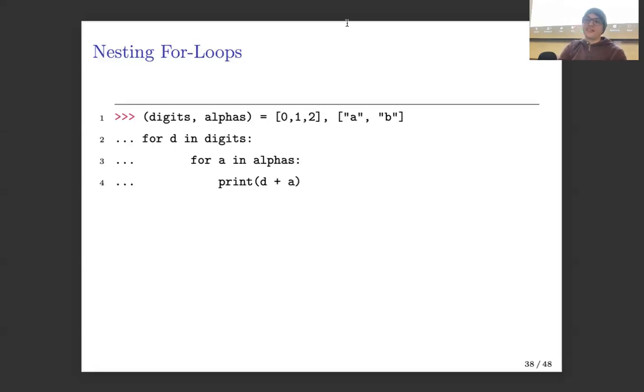And what we learned last week is that the way that we resolve these for loops is inside out, right? The innermost for loop has to exhaust before the outermost for loop gets to increment to the next one. So if I give you a bunch of digits in a list and a bunch of alphas in a list, and I say for D in digits and for A in alphas, and I print D plus A, what's the first thing here that's going to print? I actually think this may be an error.